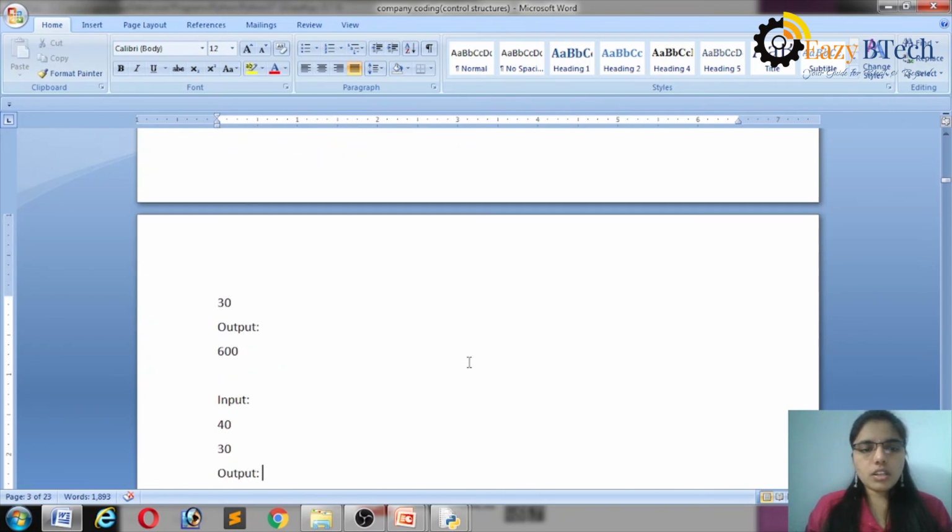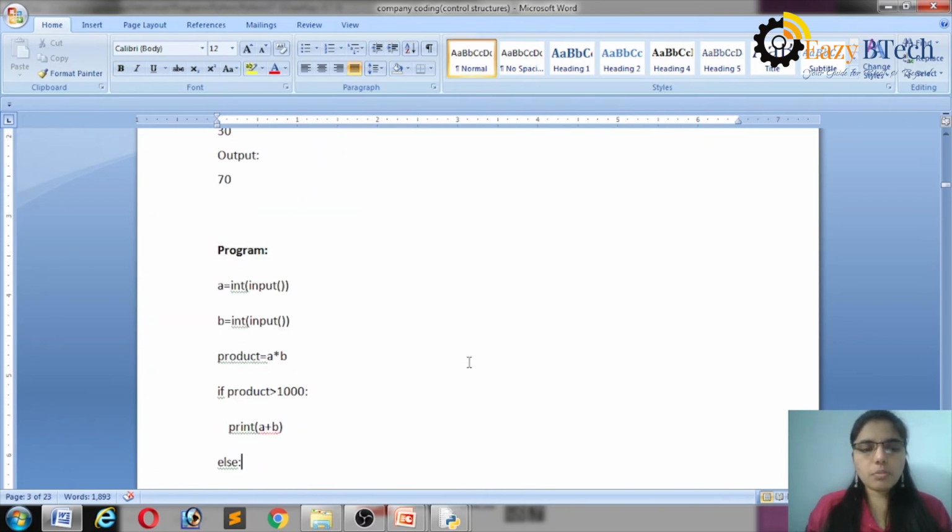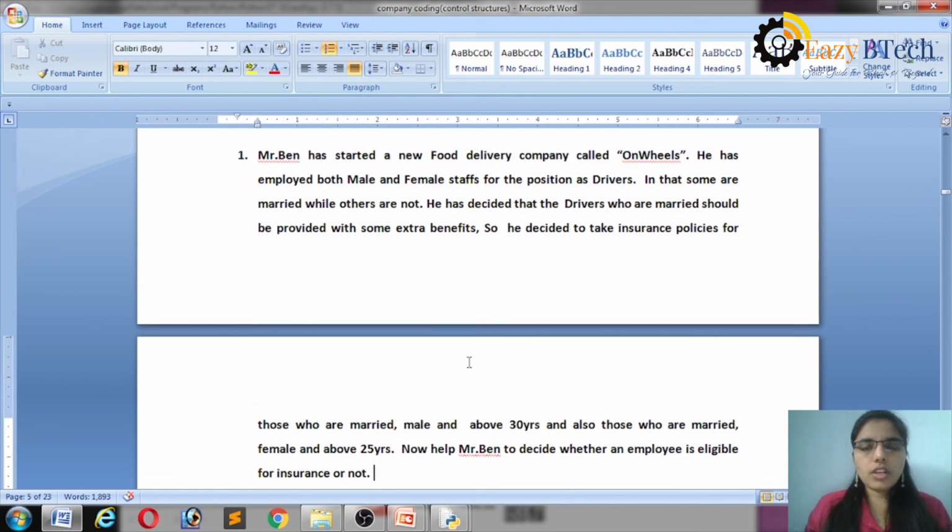And the next one is the example of the insurance company, food delivery company. So the owner decided to provide insurance for some people, the people who are married. If the people are male, the age must and should be 30 above. If the people are female, the age must and should be 25 above. Okay, this is an example program.